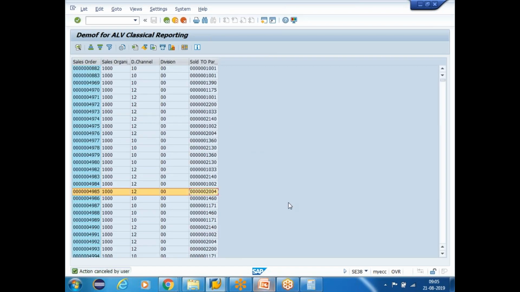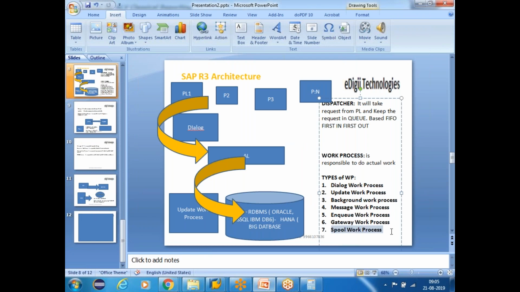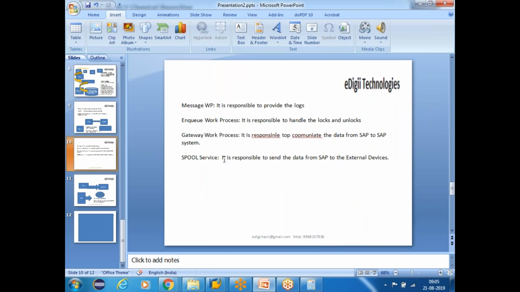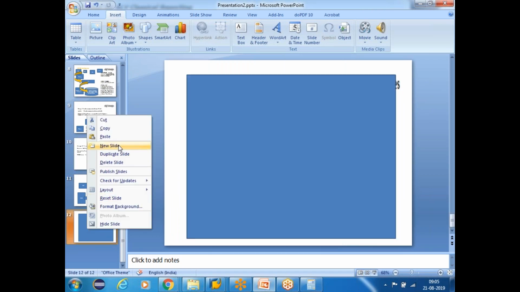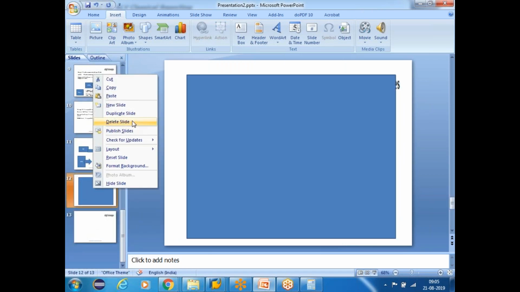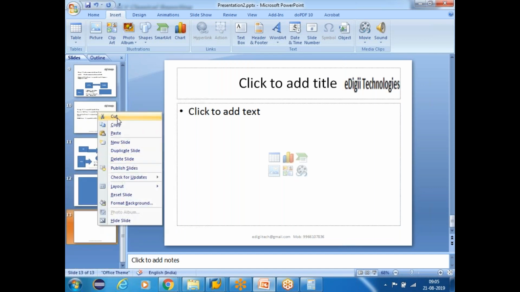So when you want to connect to your printer, which is the external device, that time when you print, the spool service, the spool work process, is responsible to communicate with the external devices, guys. That's the name, spool services. It is responsible to send the data from SAP to the external devices. That's a spool work process. Okay, this is all about the SAP architecture and components of the SAP architecture, guys.